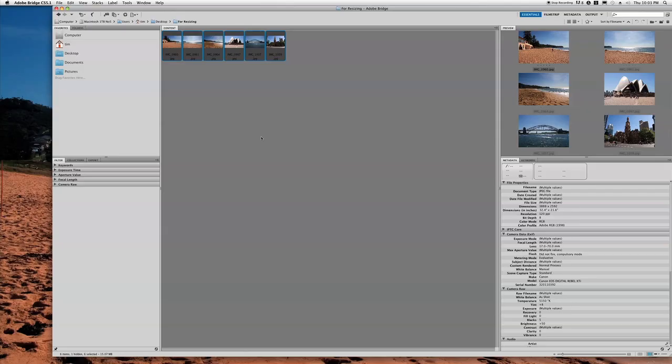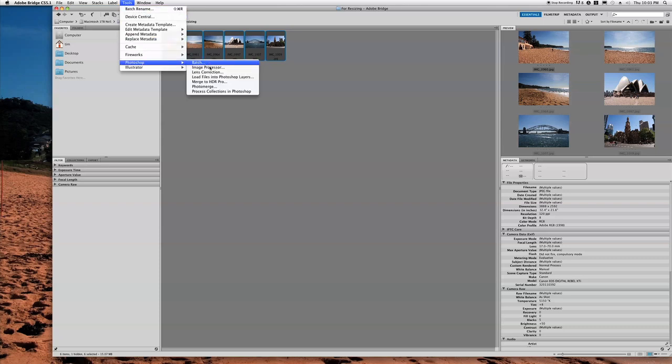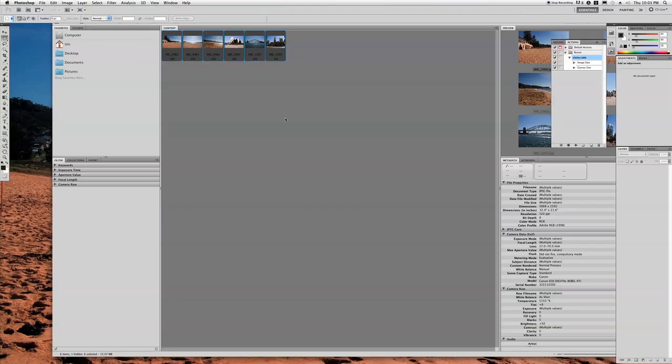We're now in Adobe Bridge. I mentioned that this can be done directly from Adobe Bridge. I've highlighted the pictures that we're going to want to reprocess. I go to the Adobe Bridge menu, Tools, and Photoshop. And within the Photoshop tab here, there's an image processor. This opens up the image processor.